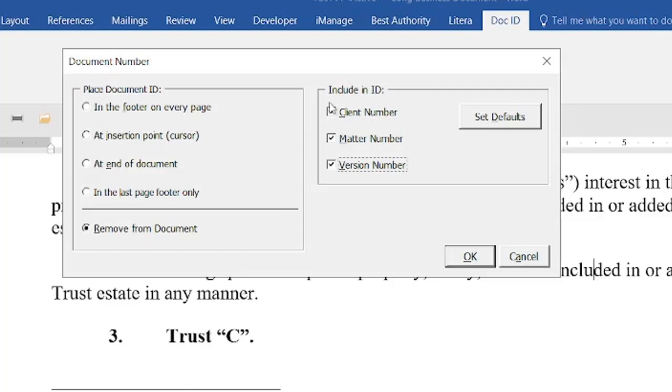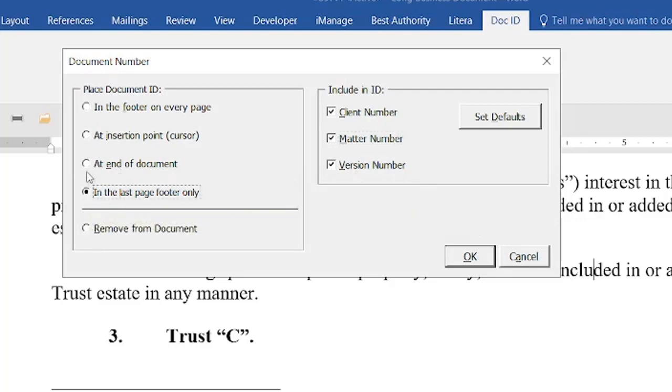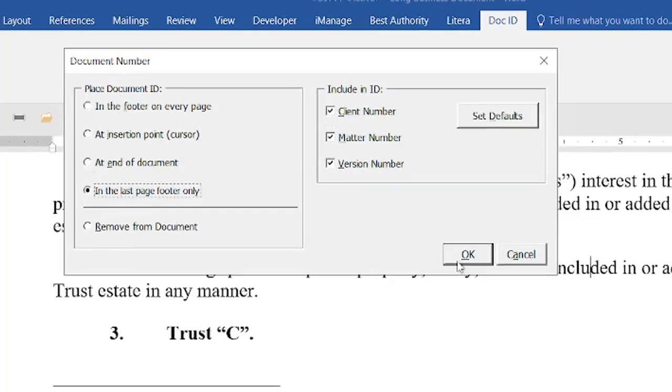Then if I say set defaults to this, whenever I create a document, it will override the firm default and give me my default. And then if anyone in this document chooses something different, that becomes the default for that document until someone else goes in and makes another change. So I will have it be in the last page footer with all this information.